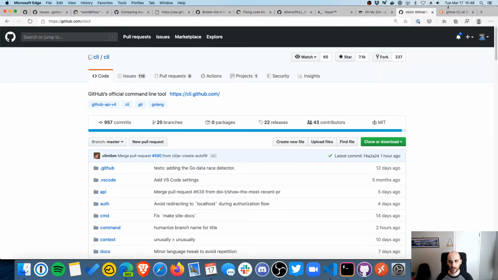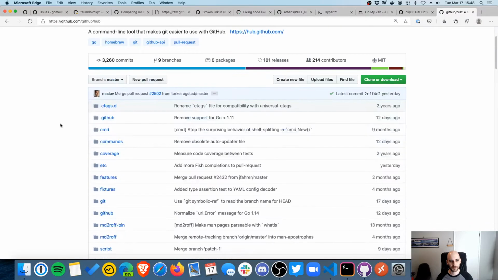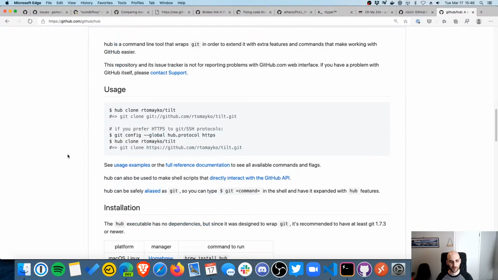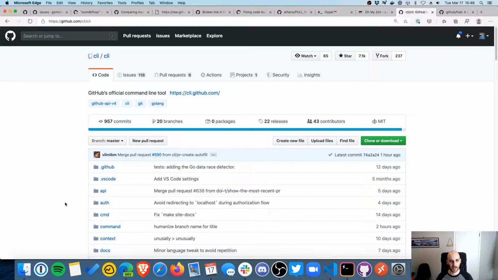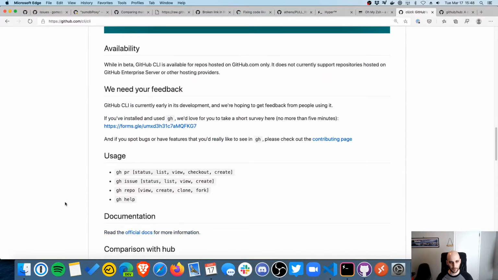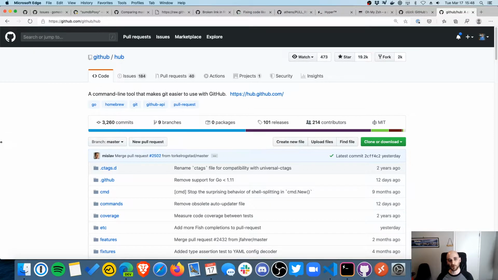Actually, let me go back in a new tab as well. So there are two tools. There's the hub tool, which has been around for a while, and then there's this new tool called CLI. I've found out just experimenting, it doesn't look like CLI respects the pull request templates yet. I could be wrong about that, but it didn't seem like it when I tried it out, I think early last week. But this older tool does.